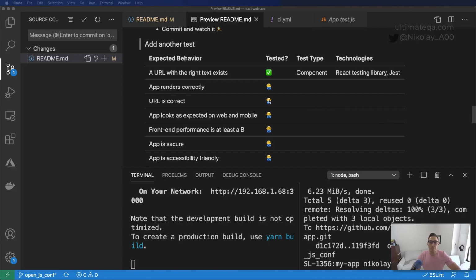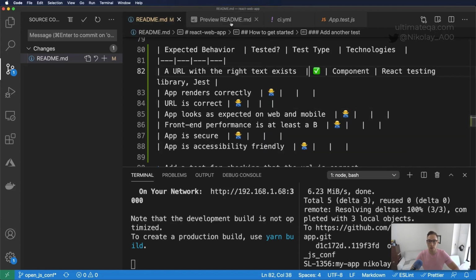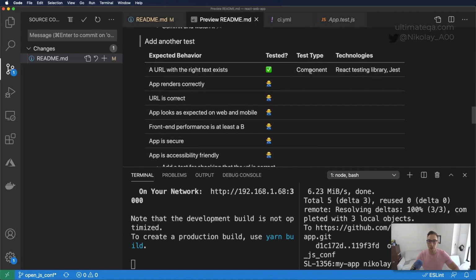So if we take a look at where we are in our testing journey, you can see based on this table that we've actually got a pretty long way to go before our app is fully tested. It's a really tiny app that we haven't even made any functional changes to, and so far the only thing that we know about this application without testing it manually is that a URL with the correct text does exist in the DOM of the application. We've validated that with a component test, which came with our app from Create React App, and we did that using React Testing Library and Jest.